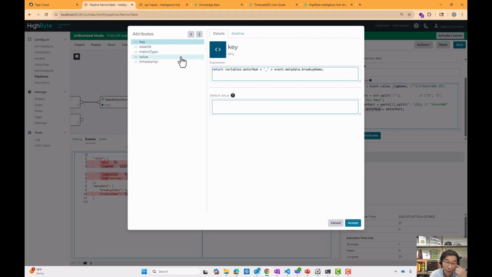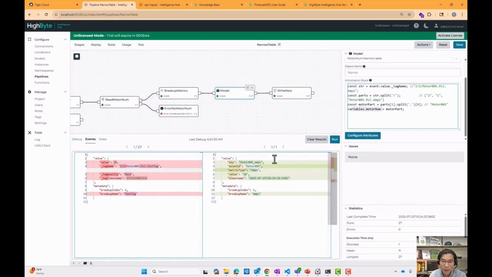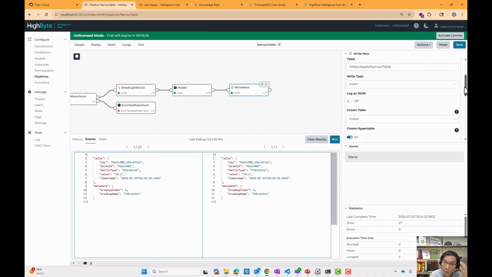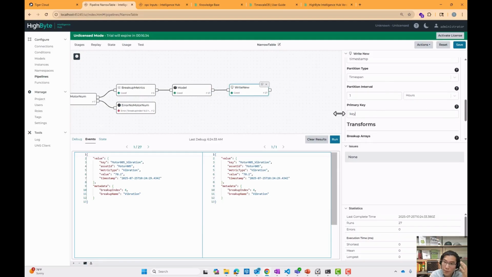We have our primary key attribute where I'm just merging my asset ID with my metric name, and I have that populated here also. Then we have our value and again our timestamp, where we're reusing the OPC tag timestamp. This is what the curated payload looks like, and you can see the key just merges the asset ID and metric type. So on the output, the only difference from before is I'm using that key for my primary key.